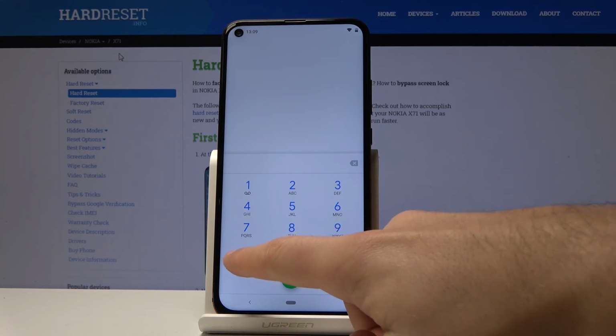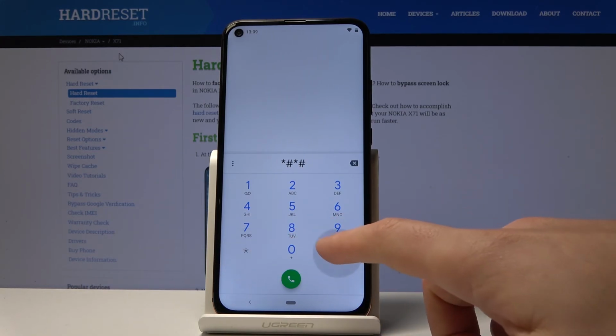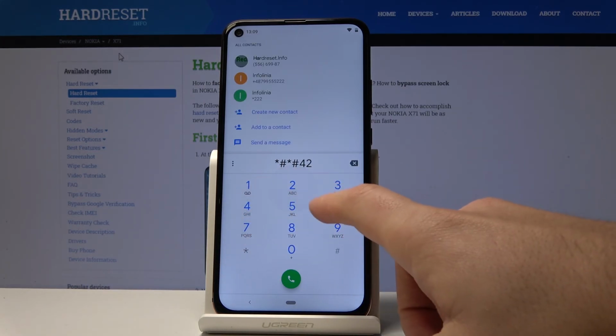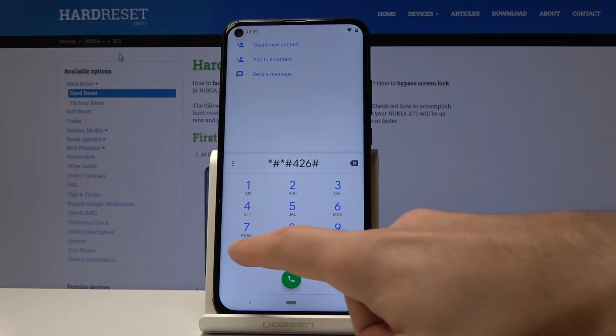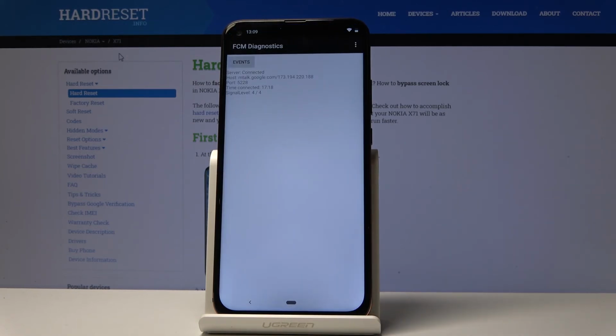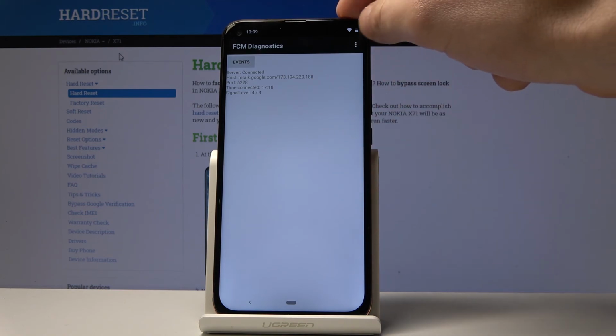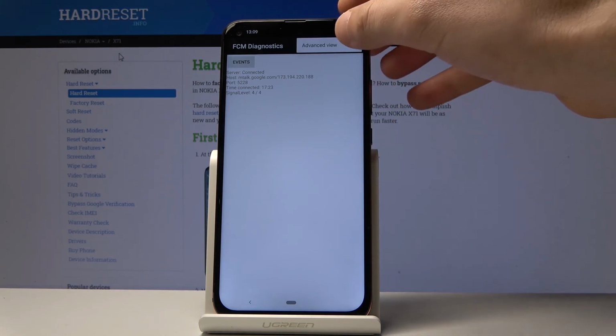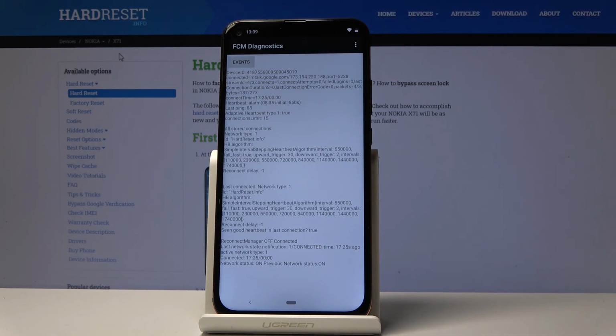So let's use *#*#426#*#*. And Google Play services pops up. Here you can read a few information or you can use more key to see the advanced view.